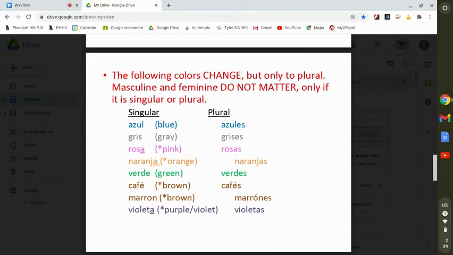The word for green is verde. Here are two words for brown. I don't care if you use pardo, you could use café, or you could use marrón, whichever one you want to use. And another word for purple is violeta, and some countries use that word as violet. But those rosa, naranja, and violeta, they all end in an A. Keep them that way.